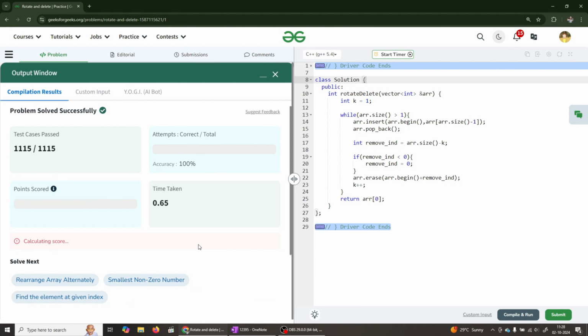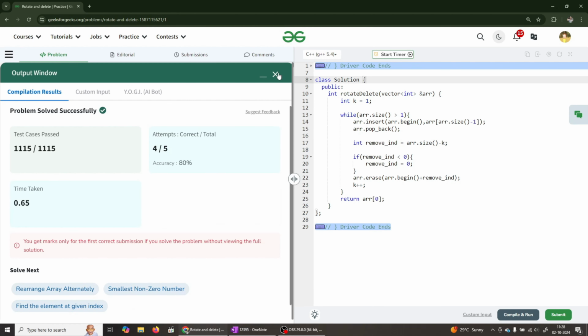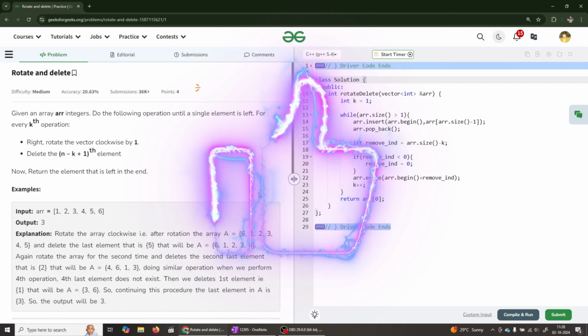As we can see, it has passed the test cases. So this is how we have solved this problem.